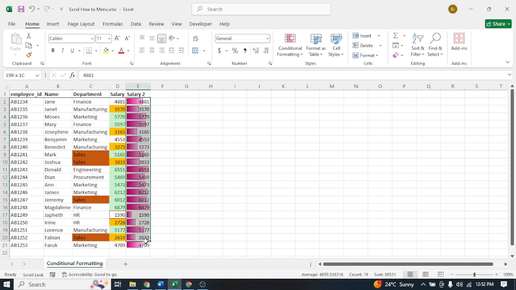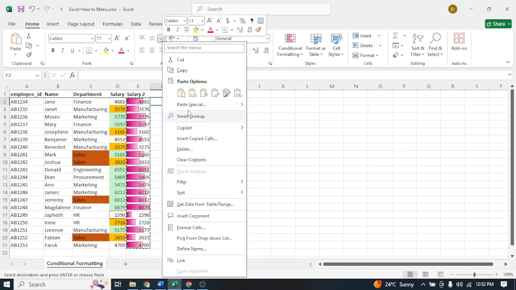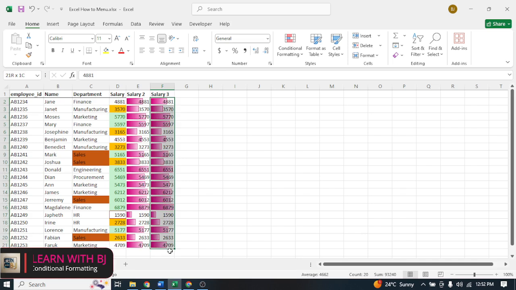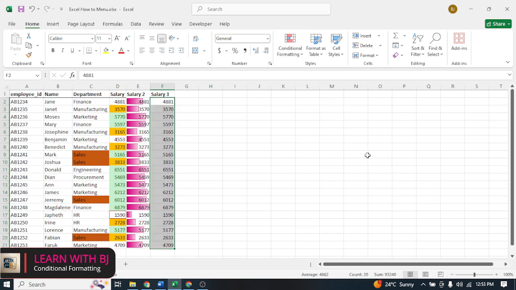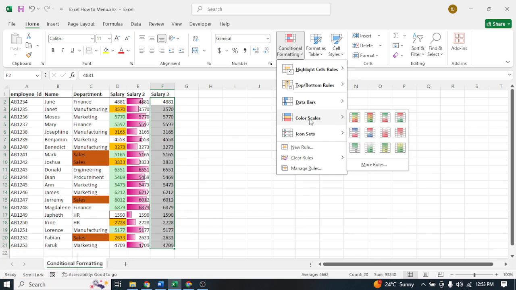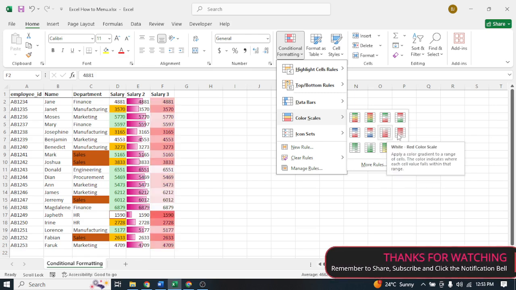Again, let me copy this and paste here. This will be salary 3. I want to clear the rules on the selected cells. Then I want to create a different conditional formatting based on color scales. I can use whichever I want, but I might as well use that or this.